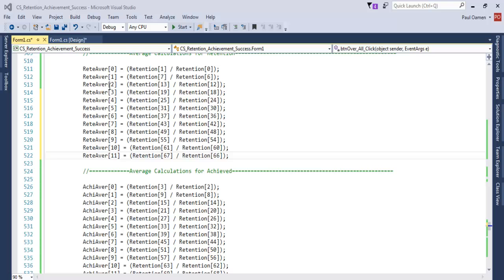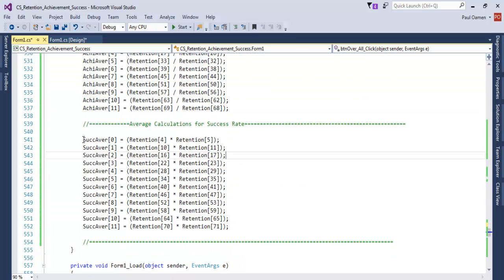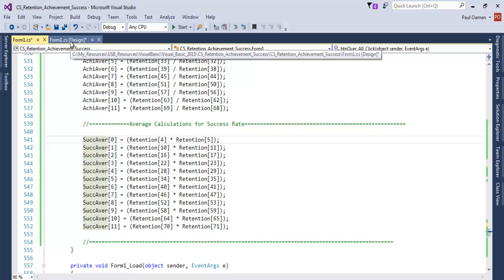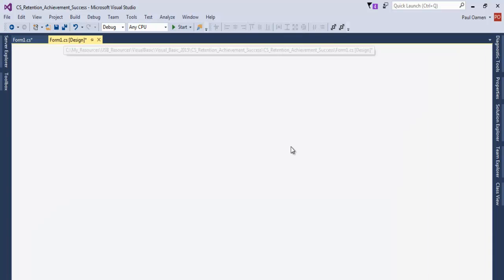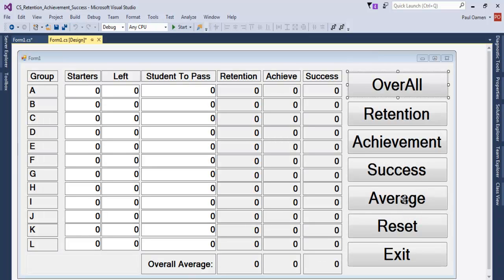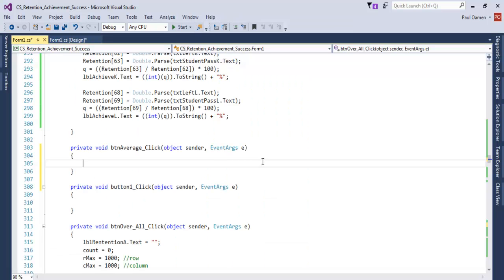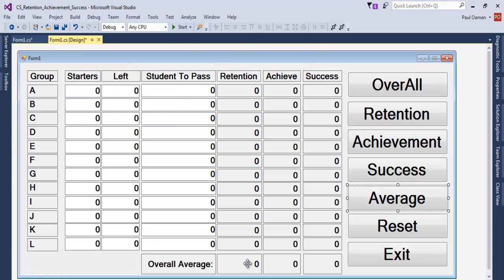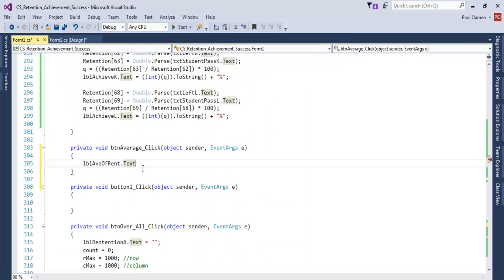Alright, and this is the collection of the retention, that of the achievement and success rate. So I have all of them grouped now. So what I would then do is add up all of this to get the average. So let's come into average, double click on average right there, and right here we need the name of the average. Okay, that is the average of retention. So we enter as follows.